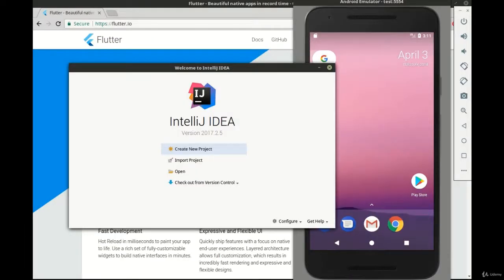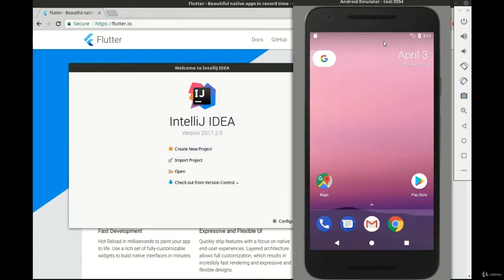Now we're going to go ahead and look at individual widgets. You'll notice I already have the emulator open from the last video that I made. This is just to show that the emulator is independent from the IDE, and you don't have to shut the emulator down after every single video. You can just leave it open in the background. That way you don't have that annoying startup time.